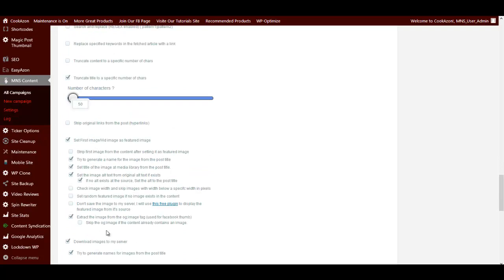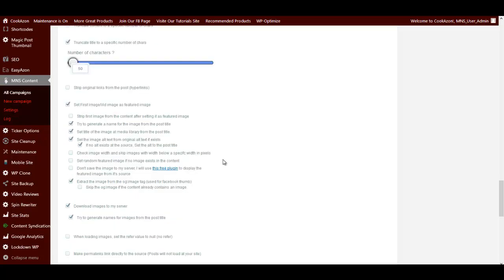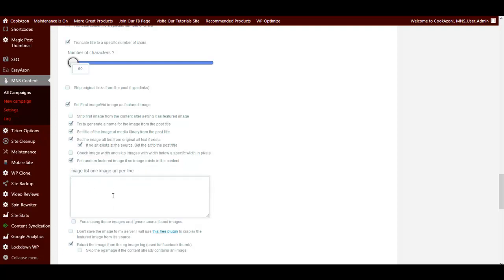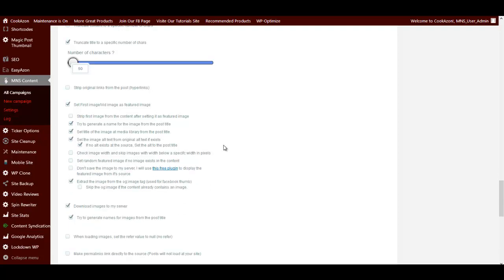Now, just real quick, I'm going to go over images. We have it set so that when we bring in a feed, there's usually an image, and if there is an image, we set that as our featured image. There are a couple of options if there is no image with the content. You can choose this box here, and you can put in a list of random images if there was no image found. However, your CookAzon site will automatically create an image based on the site title for you if there is no image. So CookAzon will do that for you, but you also have this option for random images if you'd like.